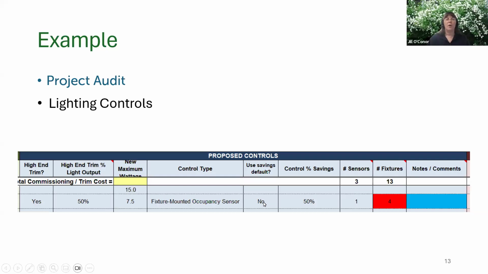Whether you want to use the default savings. Our defaults are always 24%. That's fairly industry average across all building types, offices, warehouses, stairways, etc. If you know more information and the area is going to be used more or less, select default. You can type in, it's going to be activated 50% of the time. It's going to be off 75% of the time. It's only going to be off 10% of the time. You can enter that in there.